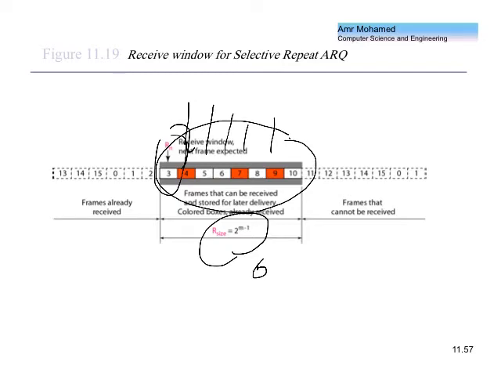Okay? Then I send frame 5, it was lost. Send frame 6, it was lost. Send frame 7, okay, it arrived. That's what this means. So the receiver is slightly more complicated, but then the sender as well has to be slightly more complicated, as we will see. So the rule here is that the window size for the receiver and for the sender has to be half the sequence number.